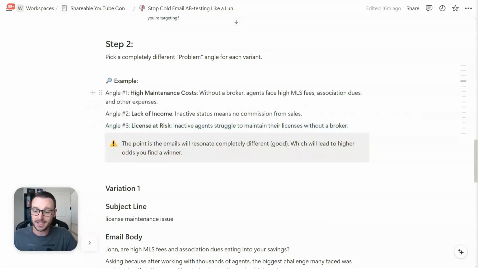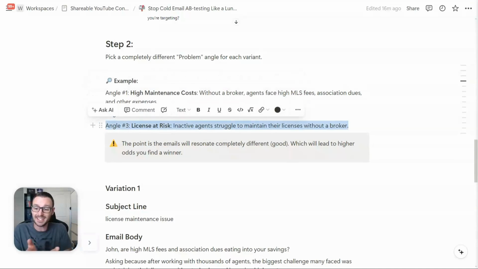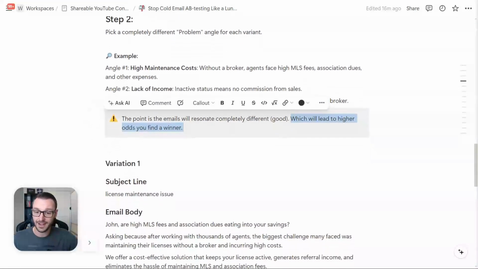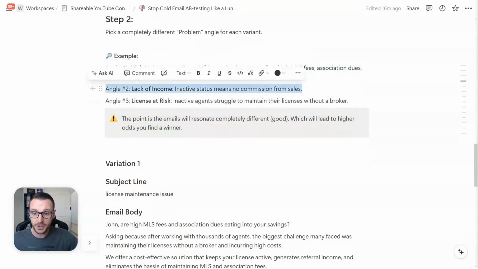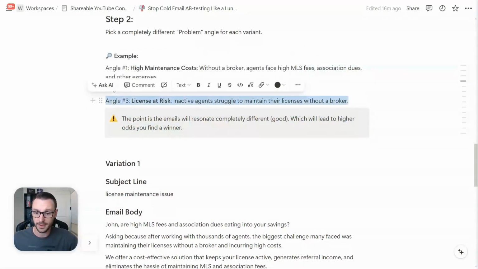And you want to hedge your bets, since you don't know exactly how your prospects are going to resonate. So the idea here is to find one of these variations that resonates more on average than the others across your lead list. That's what we want to do. And ultimately, this is going to lead to higher odds that you find a winner if you do multiple. If you can do more than 3, fantastic.